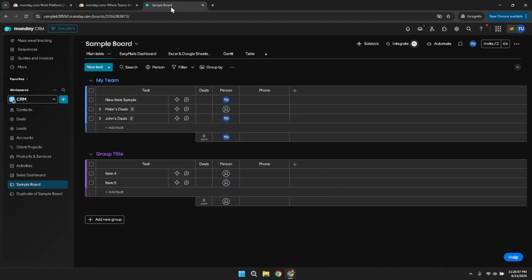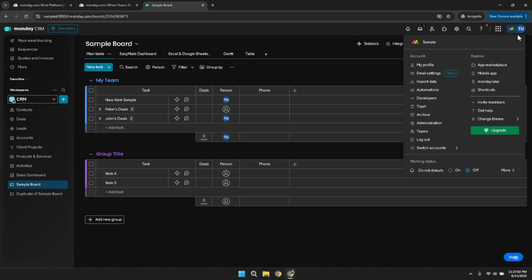Once you're logged in, take a look at the top right corner of the page. There you'll see your profile icon. This is the key to moving forward. Click on your profile icon to reveal a drop-down menu. Among the options presented, look for Administration. Click on that to enter the administrative section of your account.